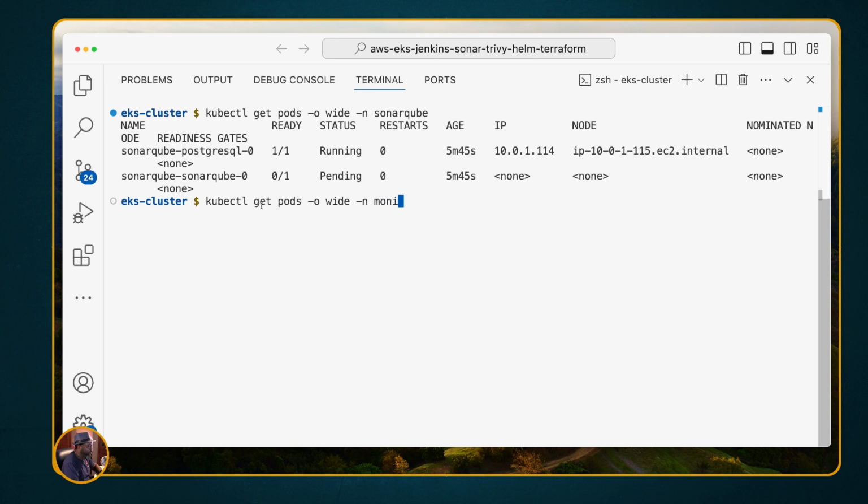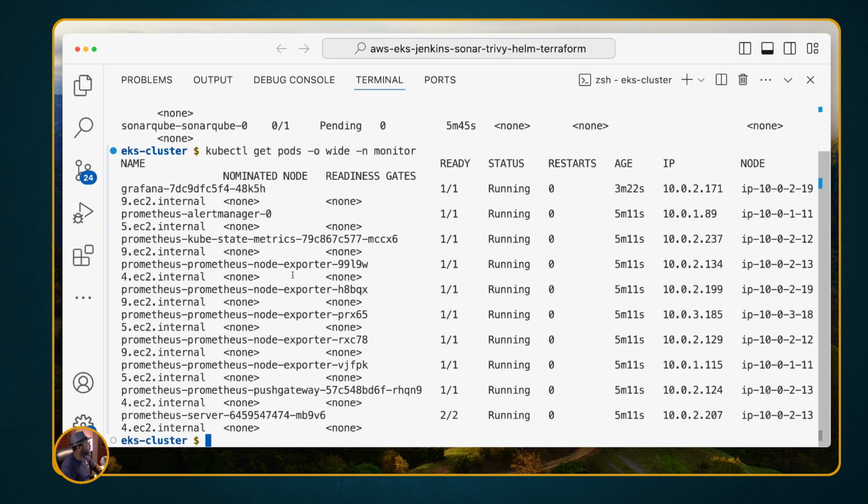We're going to do the same, let's say for monitor. And remember, for monitor, that's the namespace. For monitor, we have Prometheus and Grafana. So we're going to see Prometheus and Grafana here. So here you're going to see you have Prometheus there, you have Grafana, you have more than two, because of the different tools or components of each of these tools here.